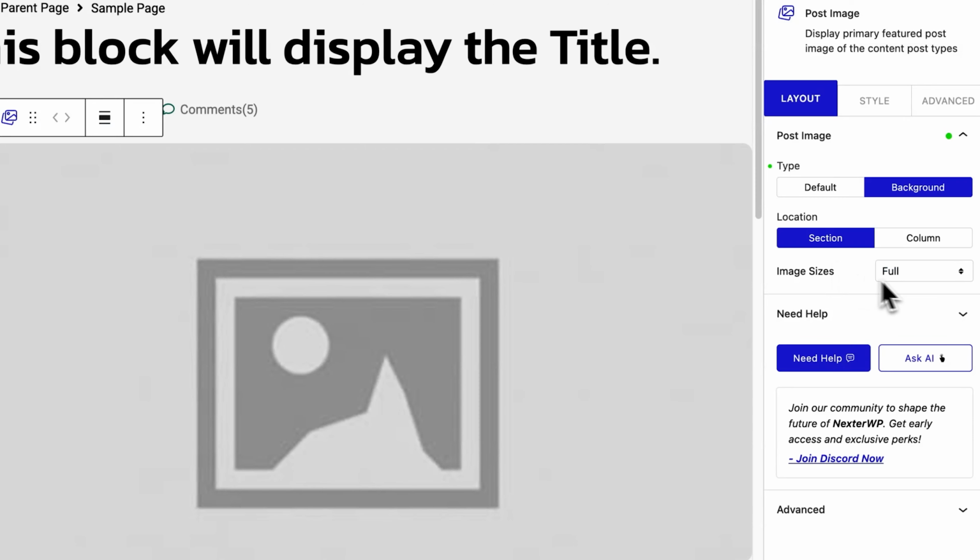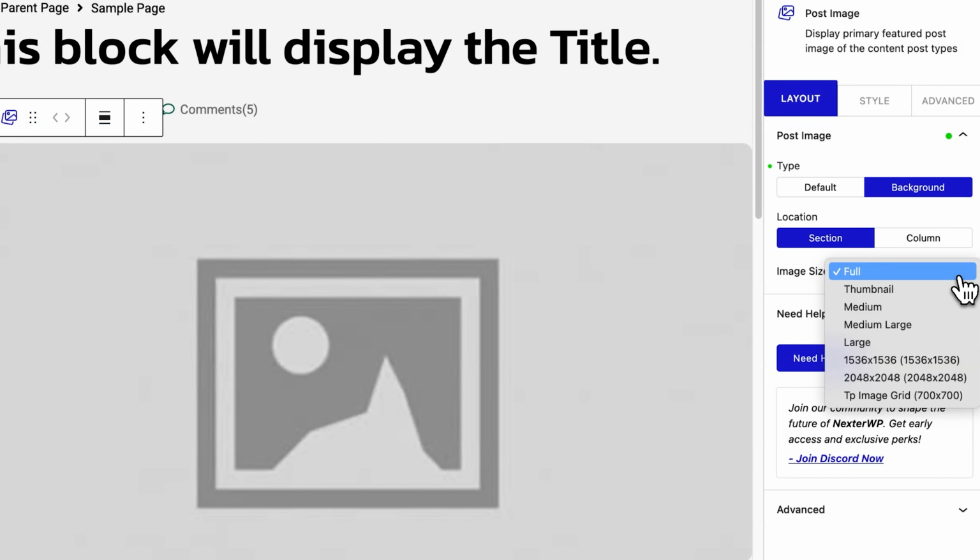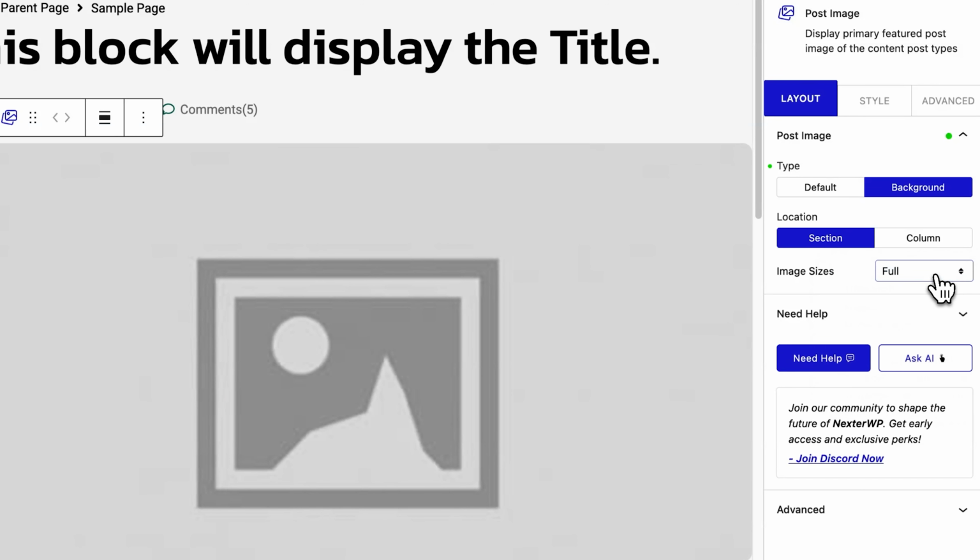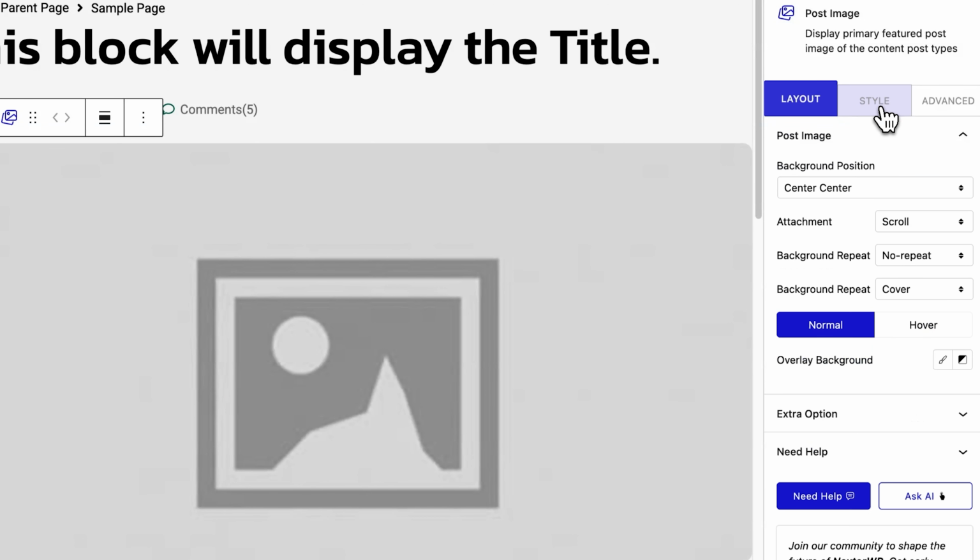Then there's the image size drop-down. You've got options like full, large, or medium. I'm keeping it on full just to make sure the image is crisp and doesn't look pixelated. Now, let's head over to the Style tab. This is where you fine-tune the visuals.